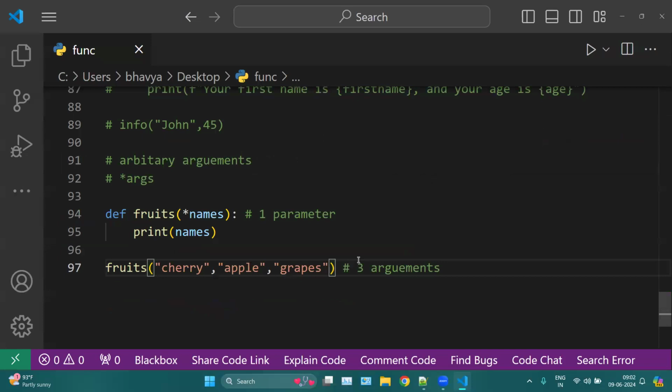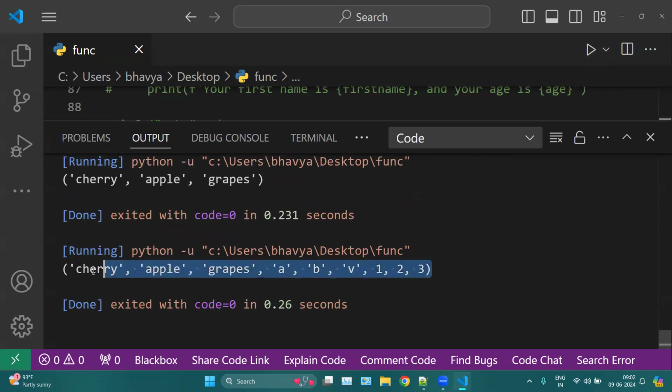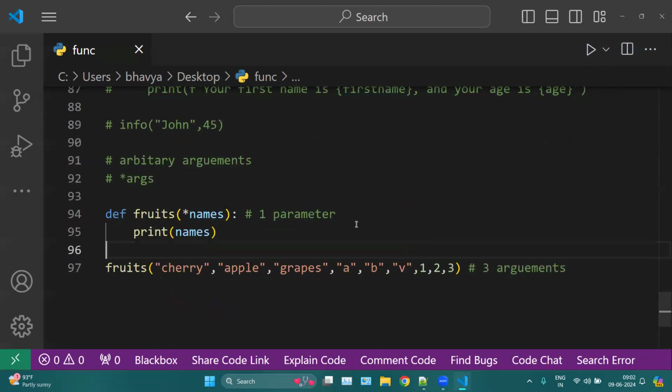Now here you can put as many arguments as you wish. Let's say you can put A, again B, C. Even you can put numbers here, 1, 2, 3. So no error here. So with arbitrary arguments, if we are providing one parameter, we can expect multiple arguments, which means you can put multiple arguments with one parameter with the help of this sign.